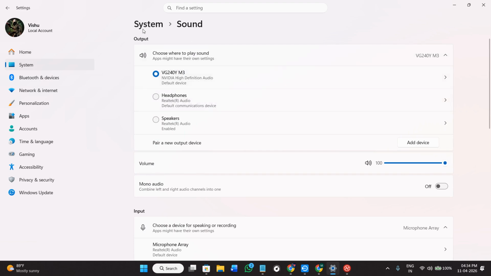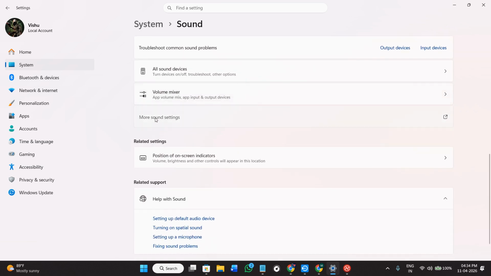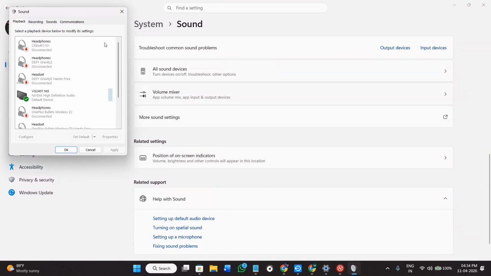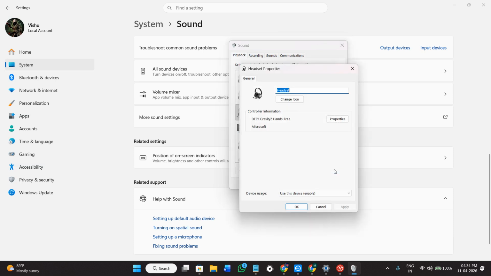Now, when you are inside the sound settings, you just have to scroll down and click on the option of more sound settings. Now when you click on it, you will see this type of pop-up opening in front of you. Here select the option of playback, then select your headset and click on the option of properties.